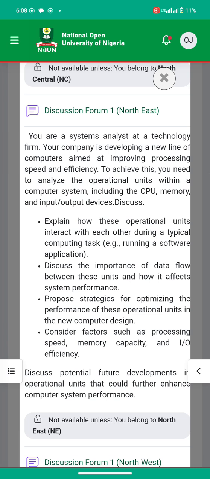But the structure remains discussion forum 1, discussion forum 2. Each one unlocks the other. Discussion forum 2, TMA 1, discussion forum 3, discussion forum 4, TMA 2, discussion forum 5, 6, probably 7 if that's revision, and course feedback. Then you can do TMA 3.